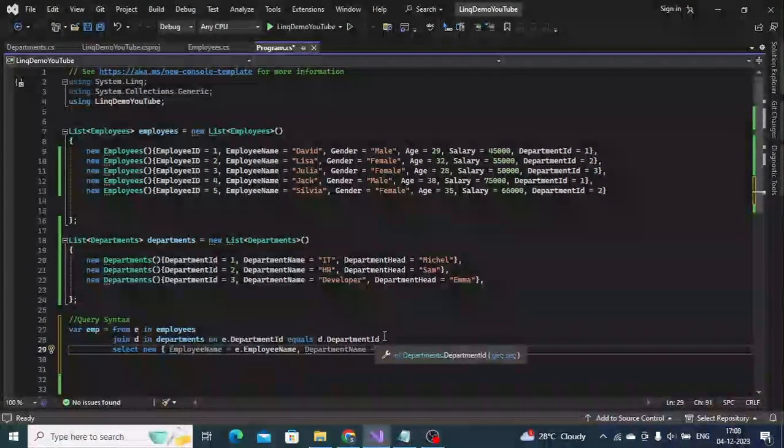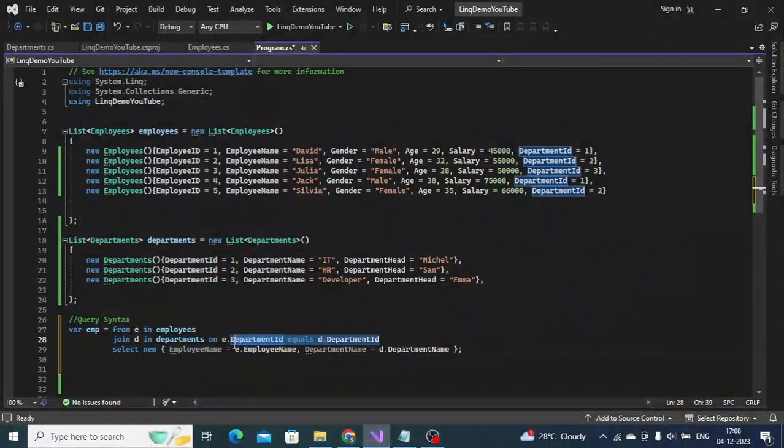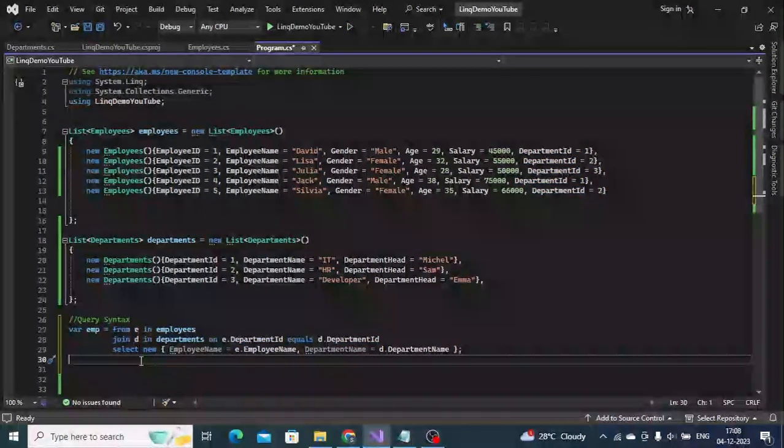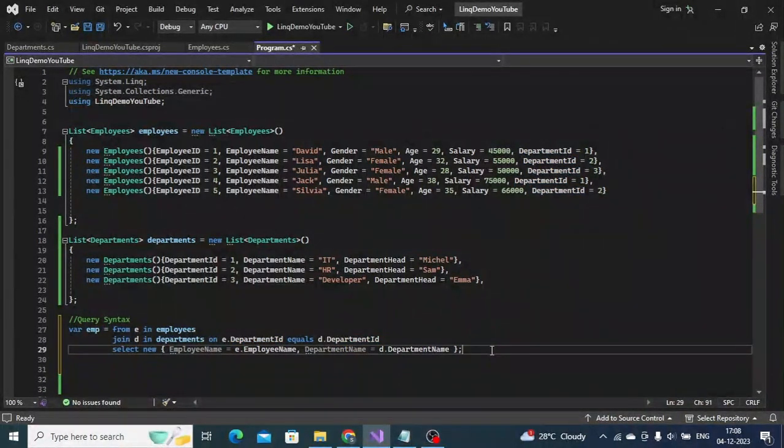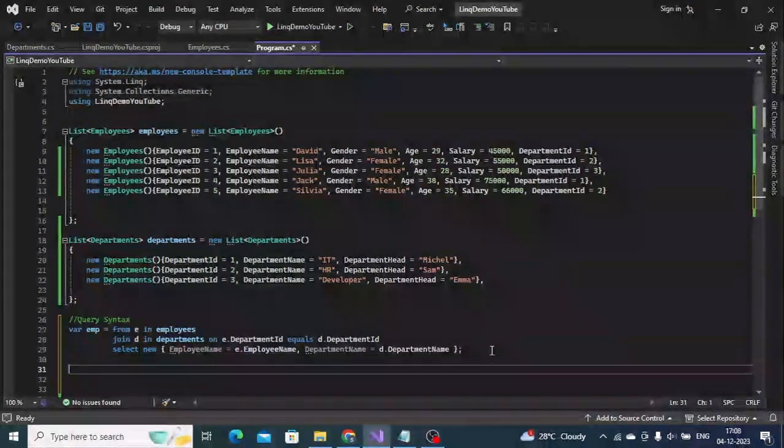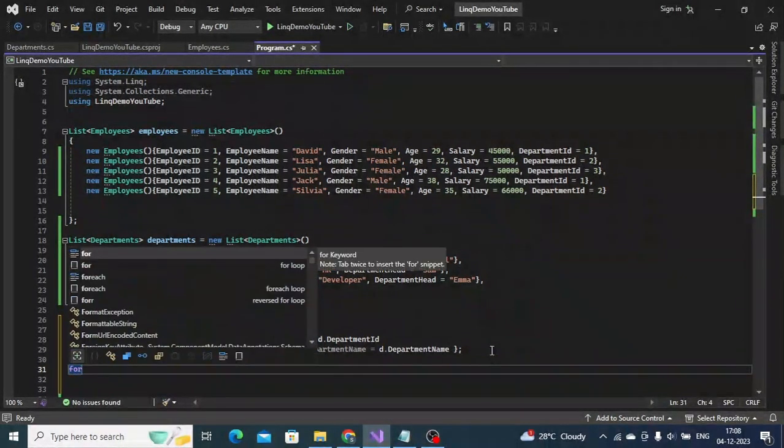So that is the common attribute, right? Department ID is present in both the employees and the departments class, right? And then we have to provide the select new like this. Now let's run the foreach loop to display the item.